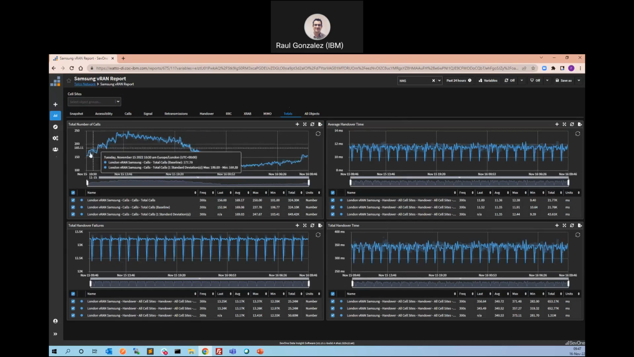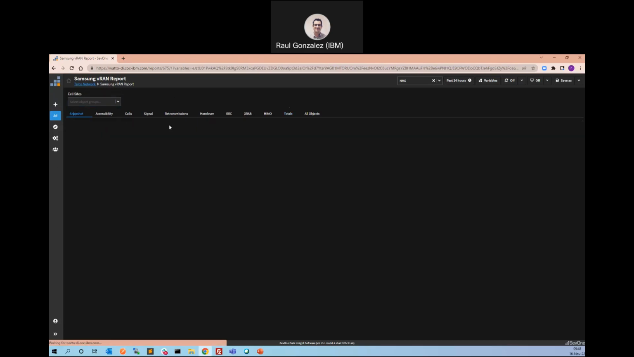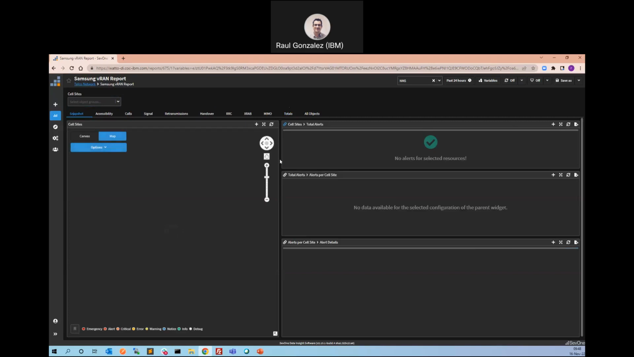As you can see here, it doesn't matter if we create the metric ourselves or if it comes directly from the device, we have the same functionality as the rest of the metrics. So we can get baseline information, we can get anomaly detection, we can create reporting, we can create alerts, the same functionality as the rest.